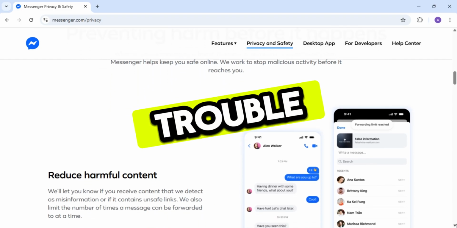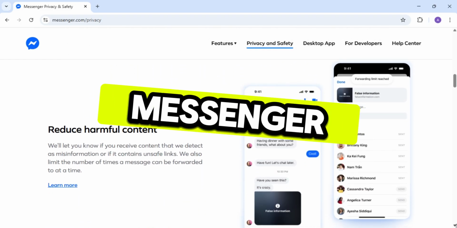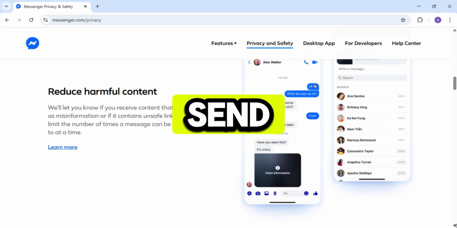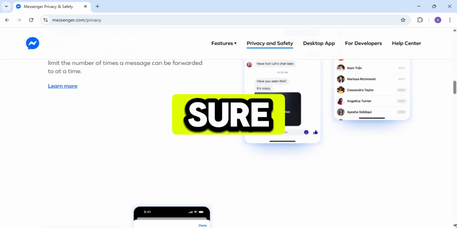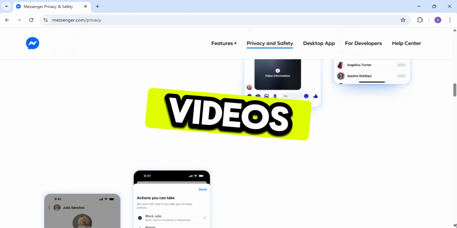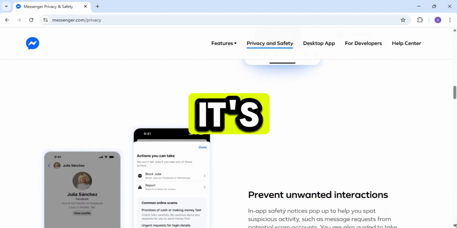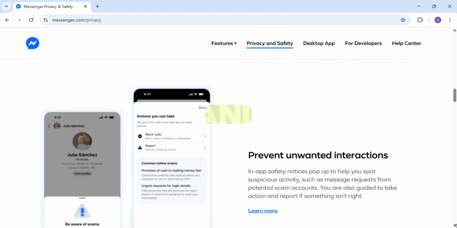Still having trouble? Let's check app permissions. Messenger needs access to your storage to send photos. Go to Settings, Apps, Messenger, Permissions. Make sure Storage or Photos and Videos permission is enabled. If it's already enabled, try turning it off and back on again.